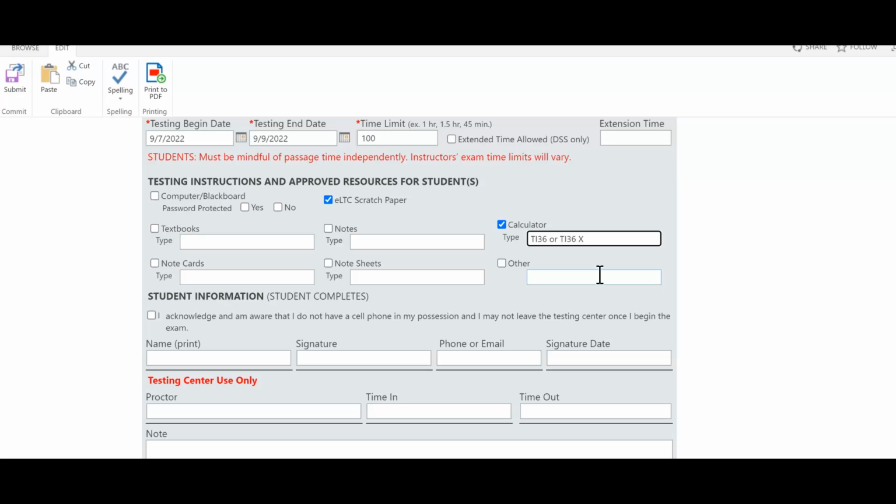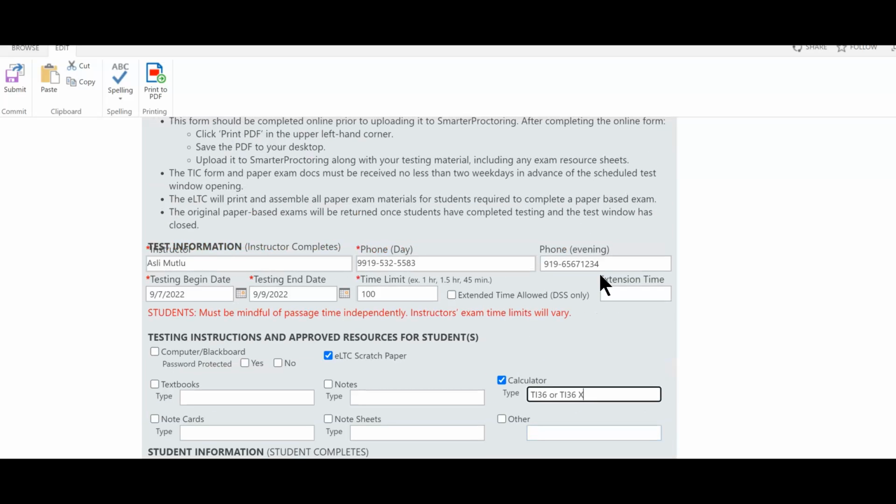If it is an online class, we have to fill it in for test 2, test 3, test 4, and the final exam. If you're teaching a hybrid class, you have to fill it in for test 1, test 2, test 3, test 4. Hybrid classes are going to have final exams in class.